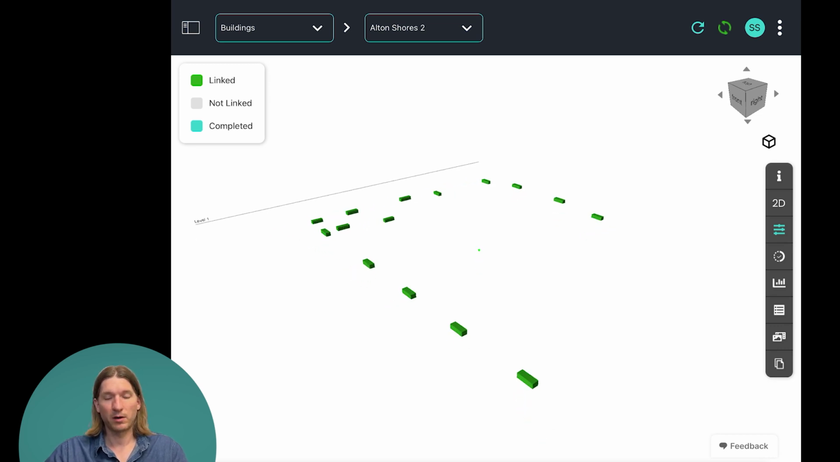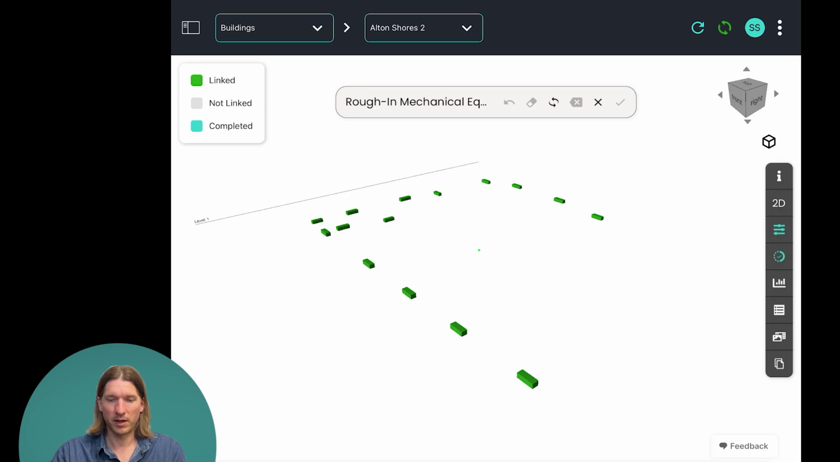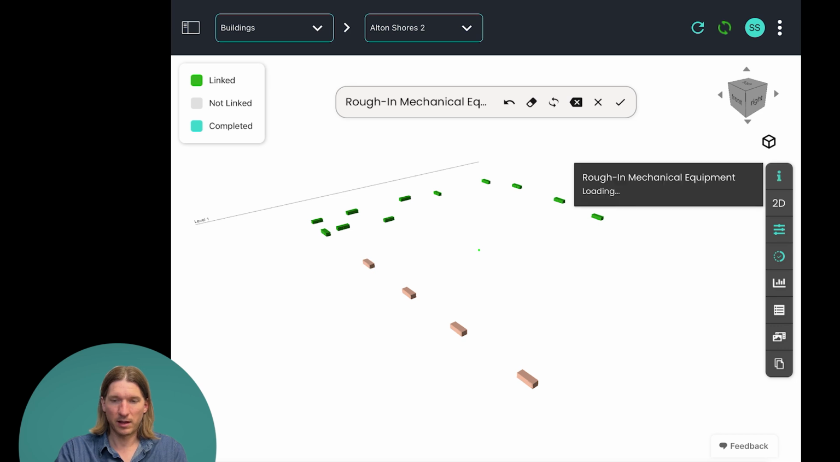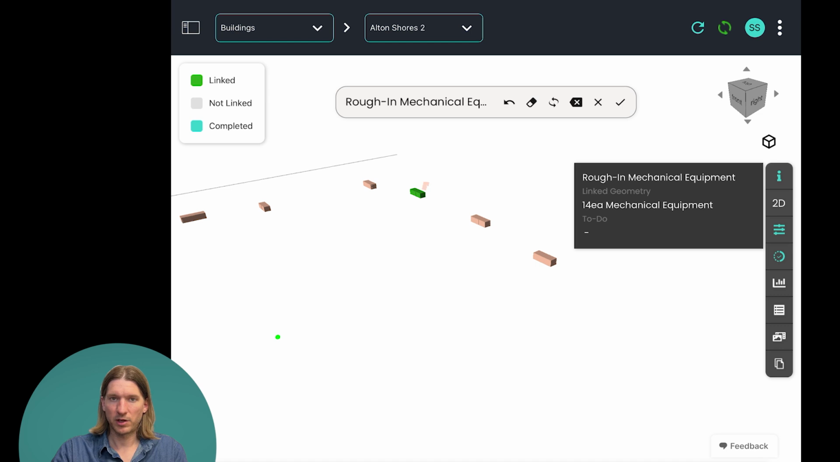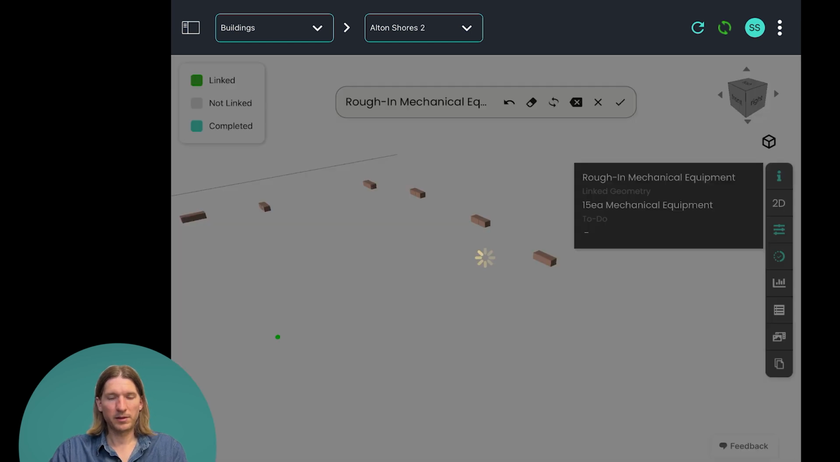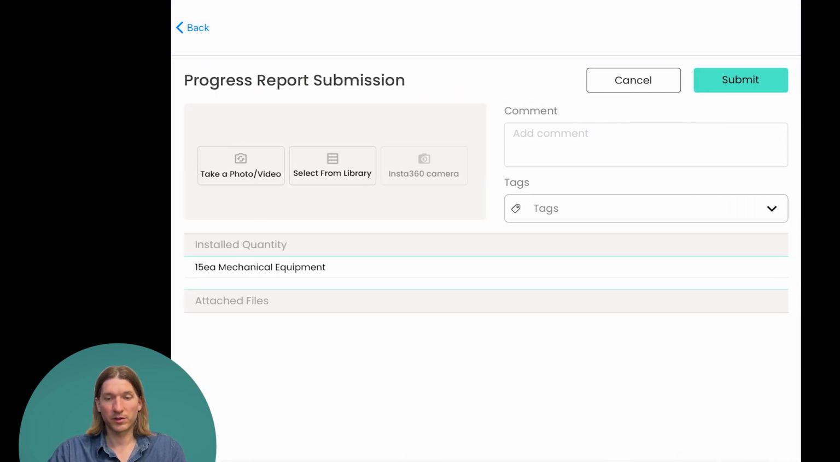And if I'm out walking around the job site and I see that these are installed, I can then log progress against them. So I'm going to click the checkmark button here, which is our progressing button, and I use that same type of highlighter that I was using before to note the ones that are installed. And if I click the info icon, I will see that those get quantified as I highlight, and then I'm going to click the check mark. And this is going to bring me to the progress report submission screen.